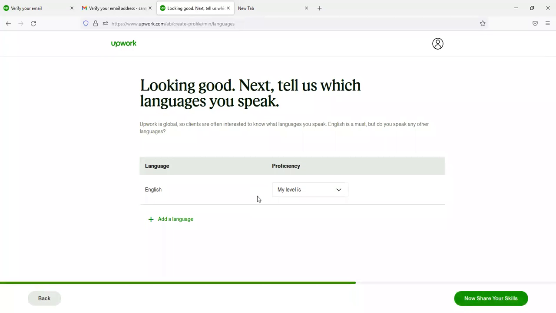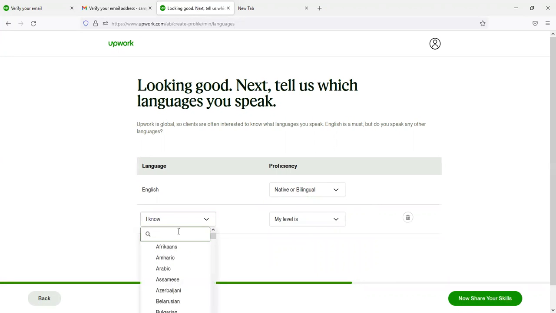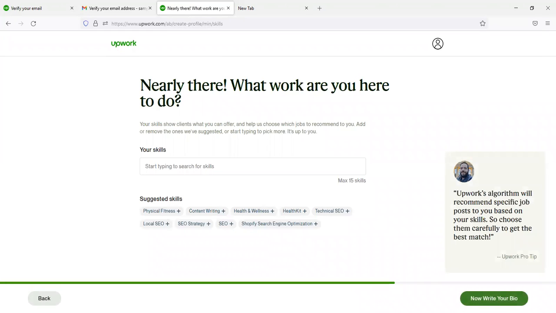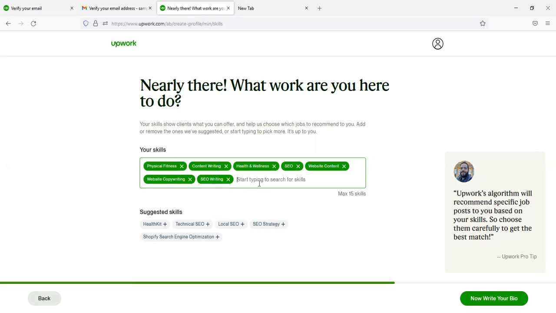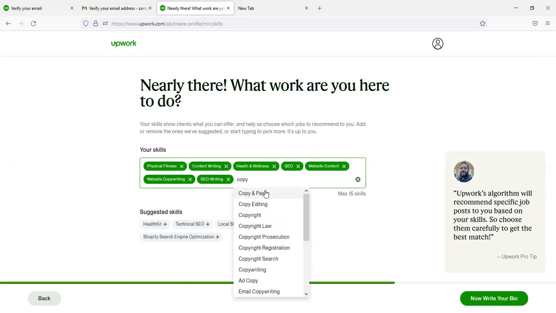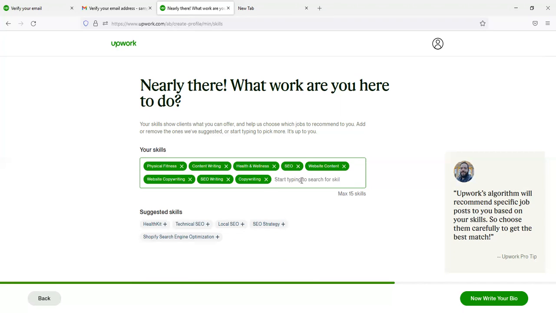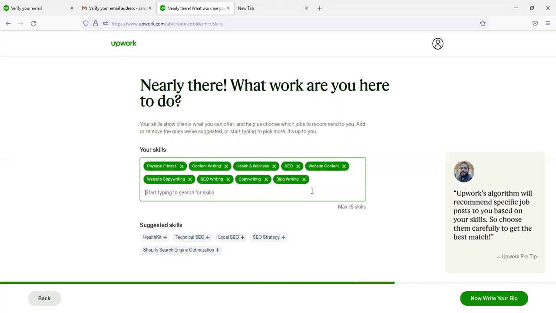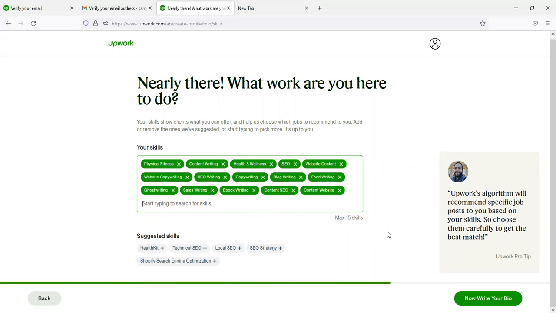Next, you need to choose a language. You can choose conversational, fluent, or native. You can also add a language, like in my case, I'll add Swahili. Level, put it at native, and save. Your skills. So you'll pick skills that are related to what you'd like to do. So I can add copywriting. I can also just type the word writing to see which keywords pop up related to writing, like blog writing. So these ones I know.